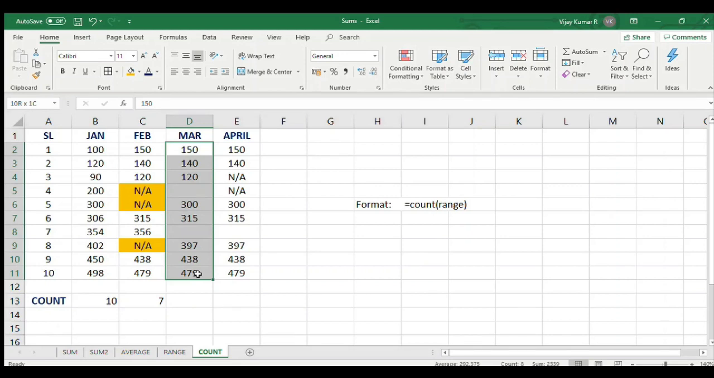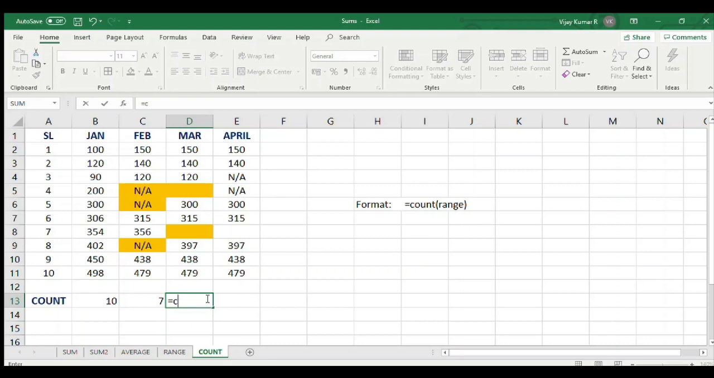Okay. Now here in the month of March, if you see, there are 2 cells which are blank. There are no numbers, there is no text. So when I use a COUNT formula here, let's see what happens. Same range I'm selecting. It is excluding the blank cells also.